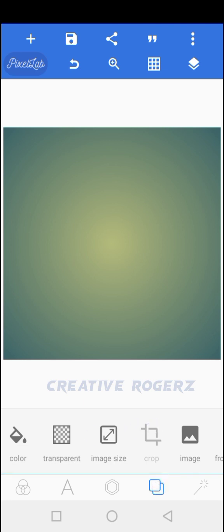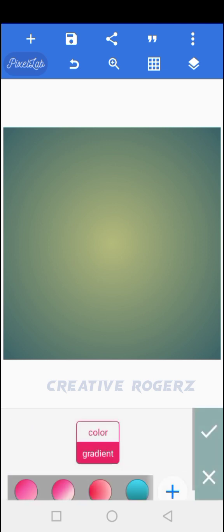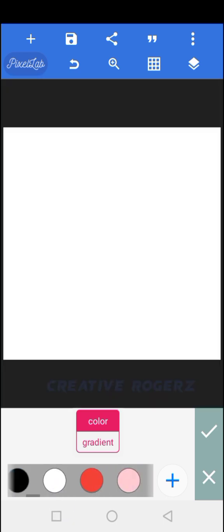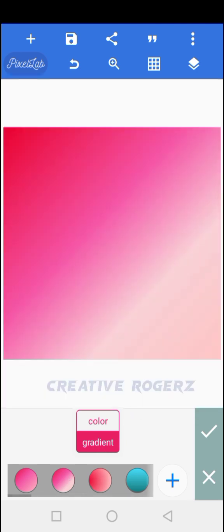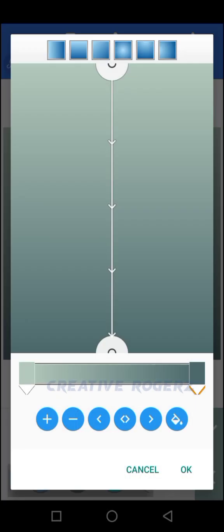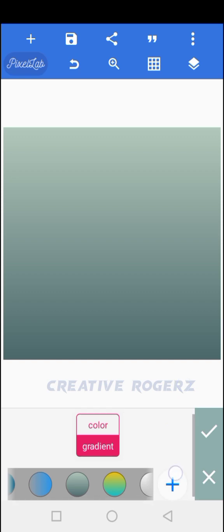We have the color, which can be used to change the background color of your design when you are designing. So if you go to color, you can see you can change it to anything you want, any color. You also have the color gradients, which you can use to give different shades of color. You have already existing ones. You can also create it yourself by hitting this plus sign here.